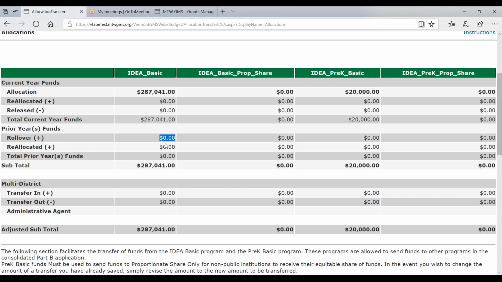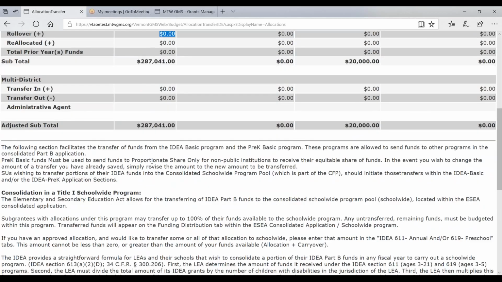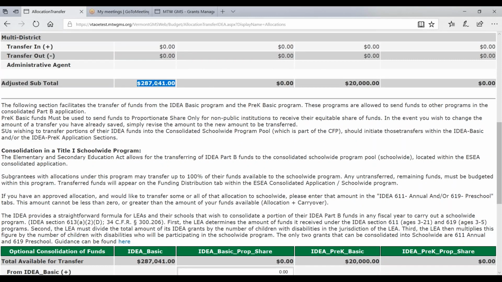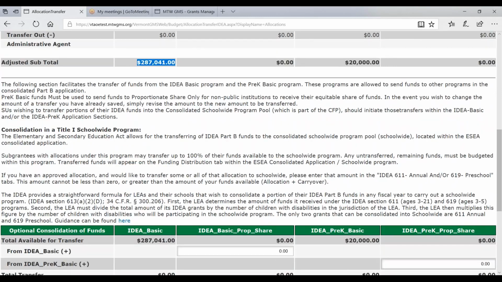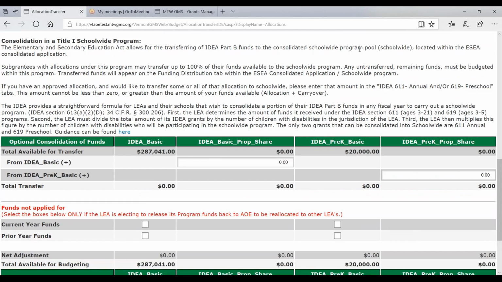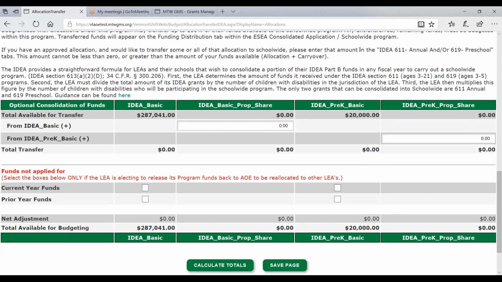If you have not yet submitted your original application, then you can simply revise that original application to include those additional funds. If your original application is already in the submission and review process, it'll take an amendment after that original application has been approved to incorporate those additional prior year funds. So ultimately, we get to the point where we've got $287,000 available in basic and $20,000 available in preschool here.